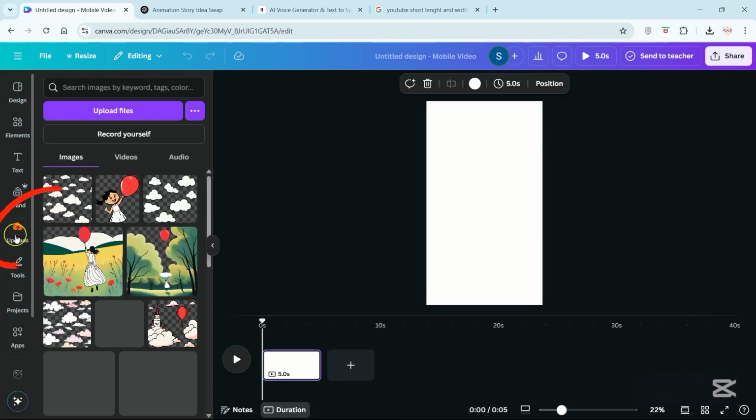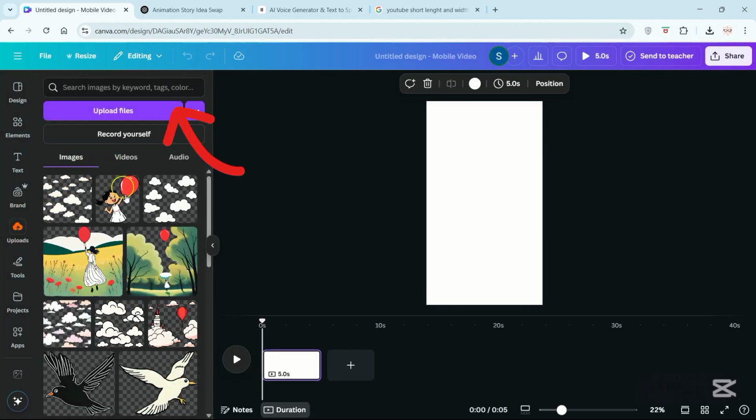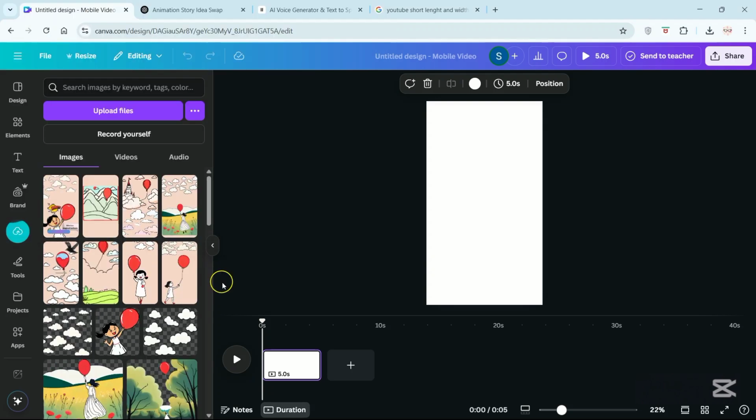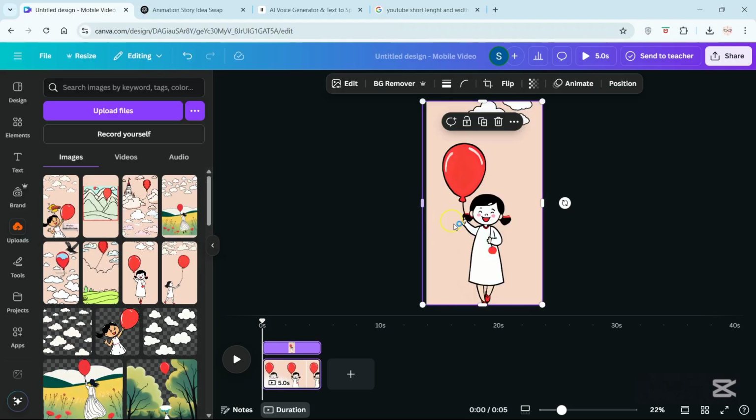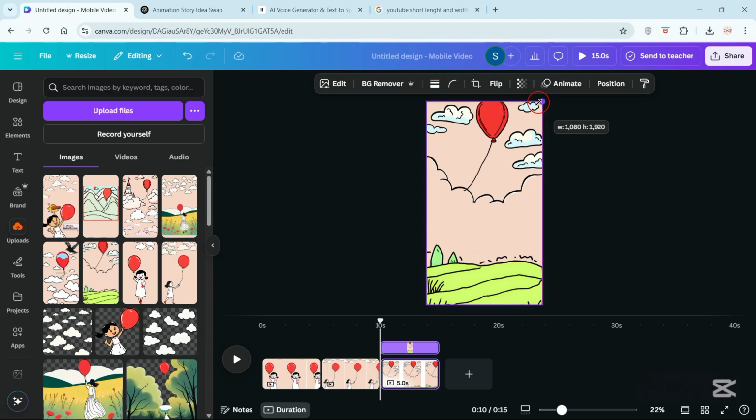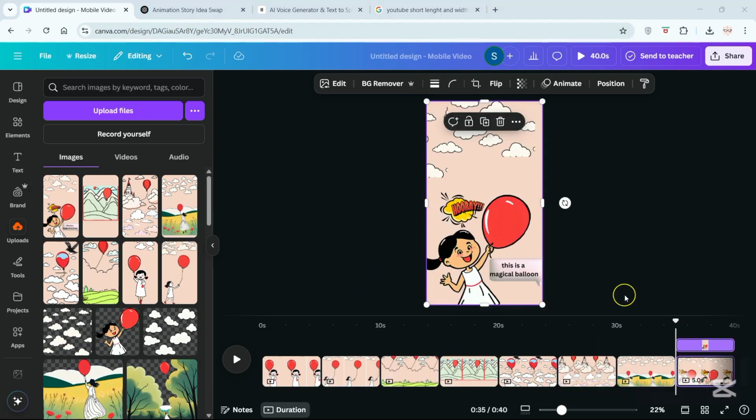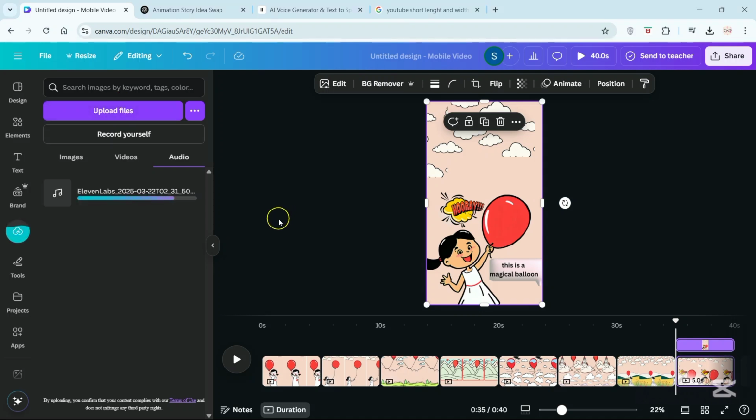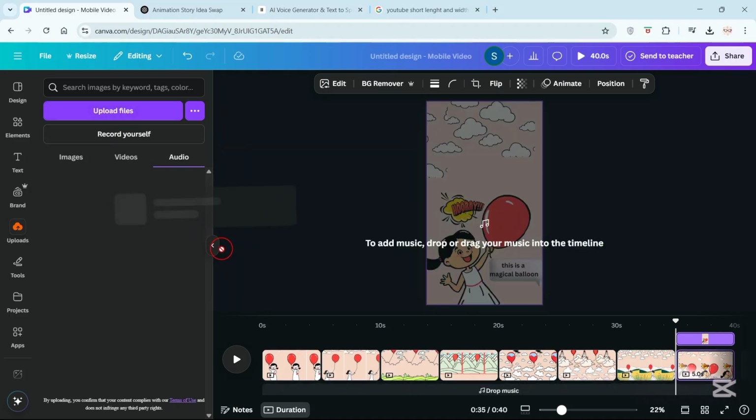For this, go to Uploads and click on Upload File and choose the images and then choose Open. And once they're successfully uploaded into the Canva, place each image on a separate page. And now it's time to add your voiceover. For this, click on Audio and again choose Upload File and import your voiceover audio file. Once done, drag it to the bottom of the timeline.